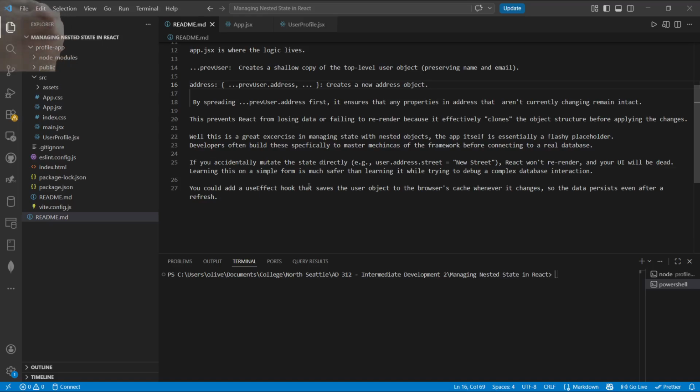If you did want to make this more than a flashy placeholder, there are a couple ways you could do it, as I mentioned, like the SQL route or Python, or a third party. But you could add a useEffect hook that saves the user object to the browser cache whenever it changes, so the data persists even after a refresh. Now, that's not a database, but it's a little bit flashier of a placeholder anyway.